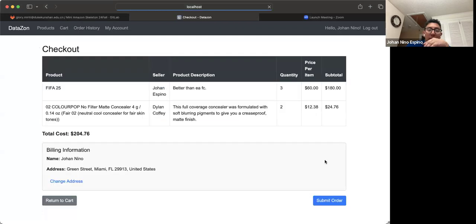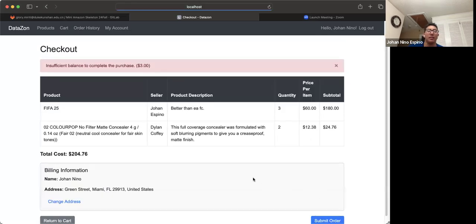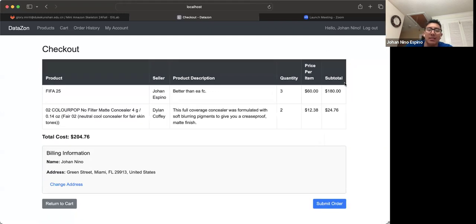So as you've seen, I withdrew money. So I think I have $23 here, and it's $204. So if we submit the order, it cannot fully complete the transaction due to the insufficient balance I have on my account. And for us, we do two checks. First, check if the account has enough funds to check out, as well as check the quantity, that it doesn't exceed the inventory count of that product from the seller.